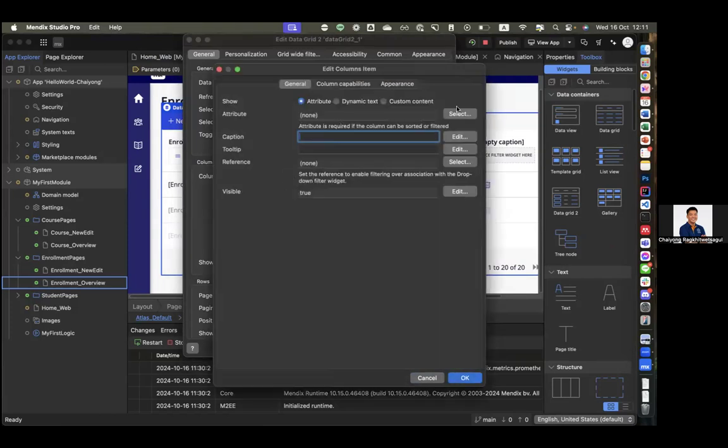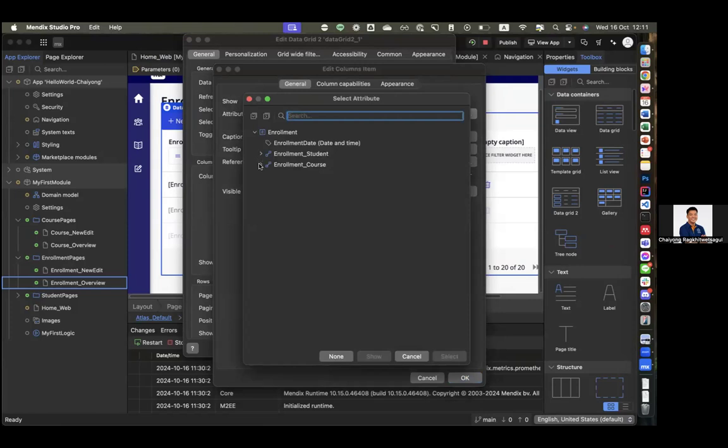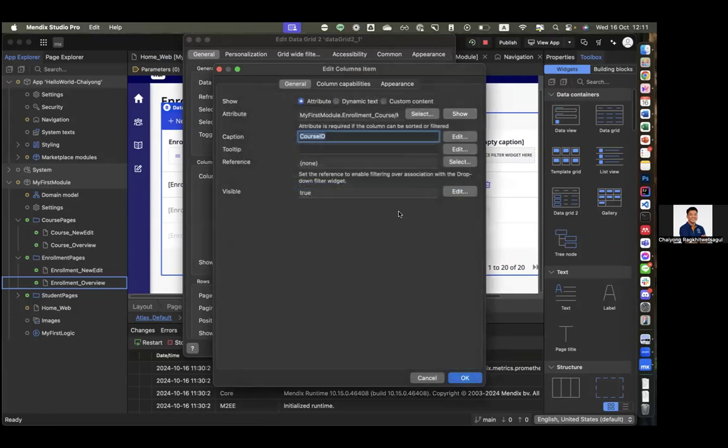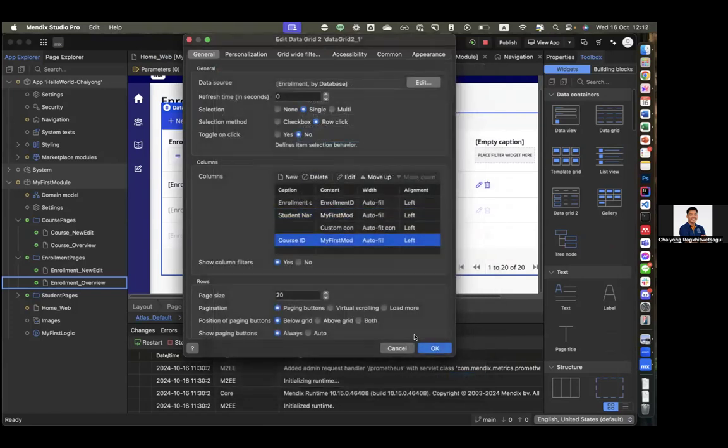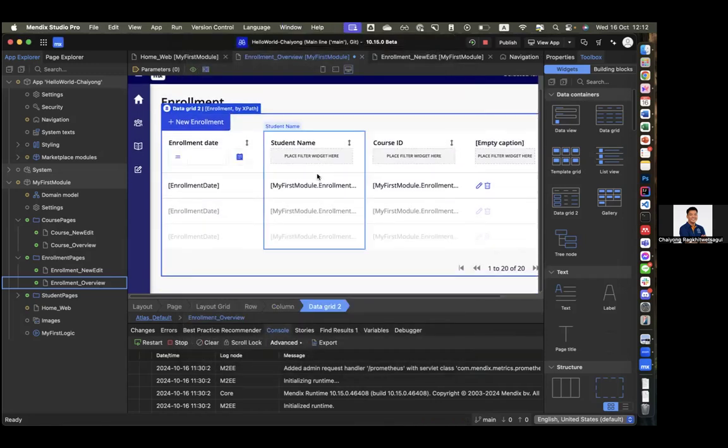I add another one. Attribute is student enrollment course relationship. I go to the course, I select the course ID. Okay. And then I call this course ID. Okay. I move it up. So my enrollment page now will contain enrollment date, student name, and the course ID.